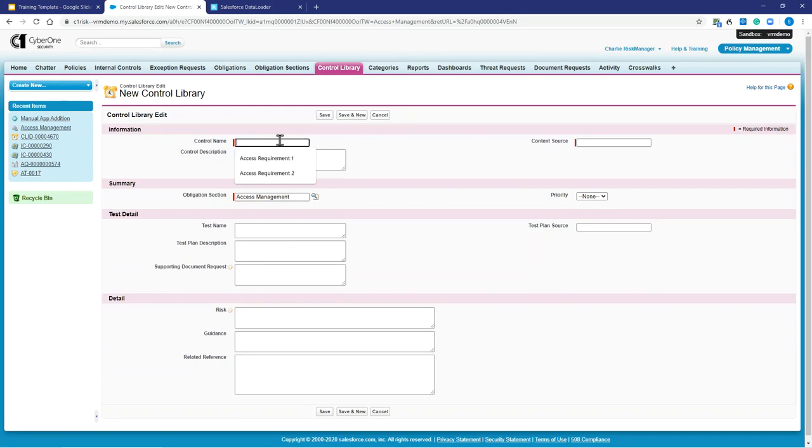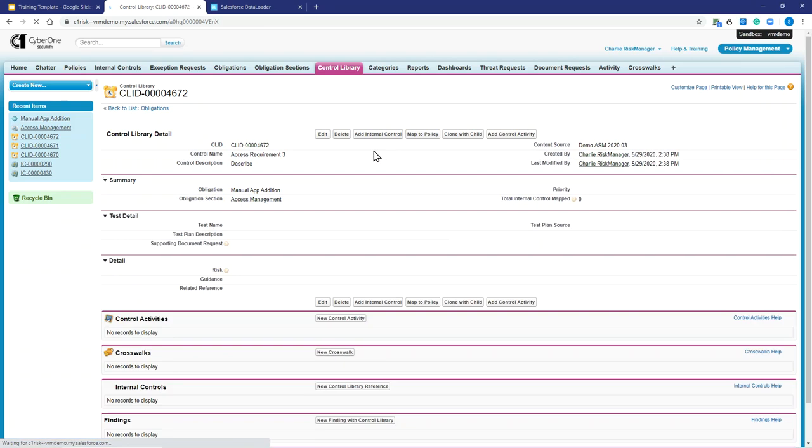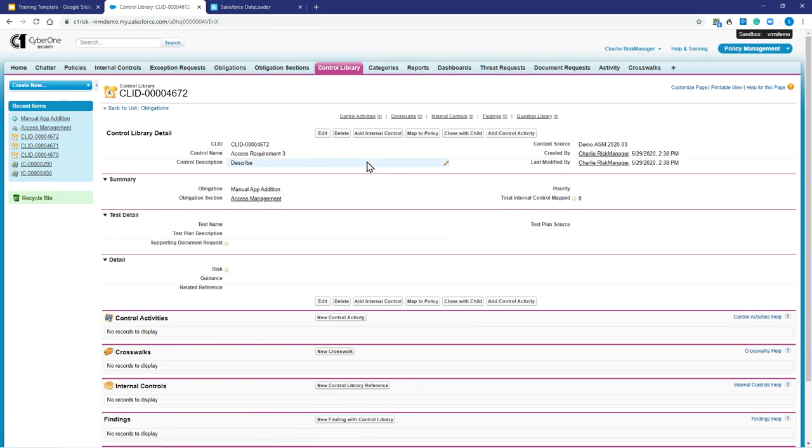And as you can see, when I start typing, it'll drop down for me. And there, I already did this earlier, so I'm just going to continue and keep going, so on and so forth. So there, if I do Save and New again, I can just use that drop down and I can change it to 3. Add my description, and then same thing with the content source. And we can just keep going like this until we've added all of the controls that we want to.